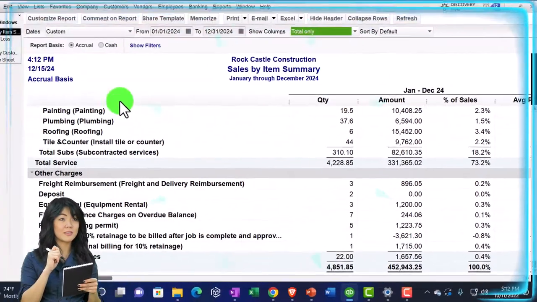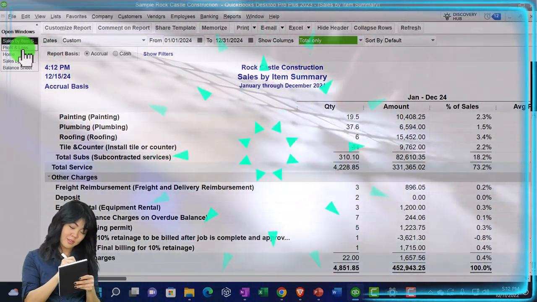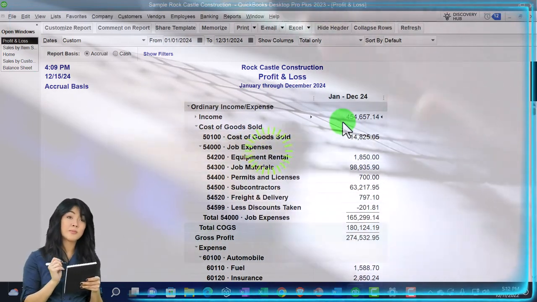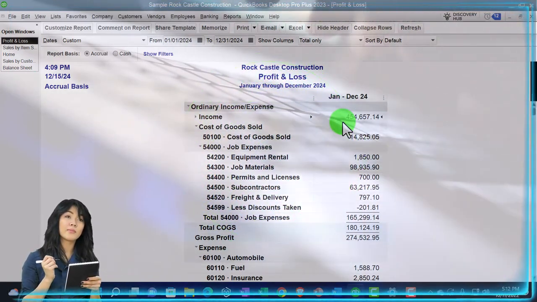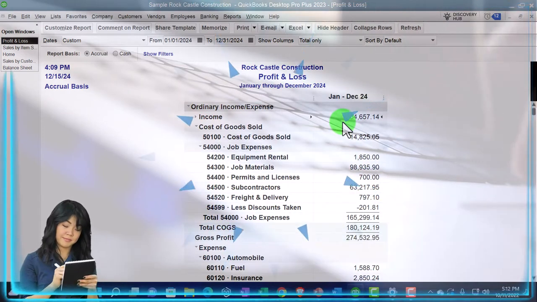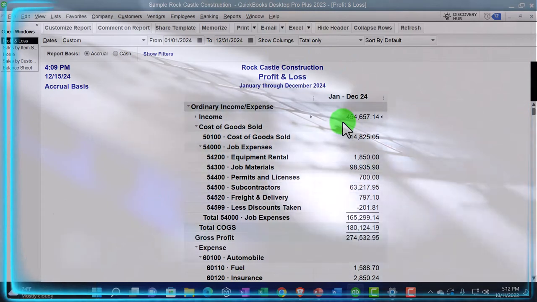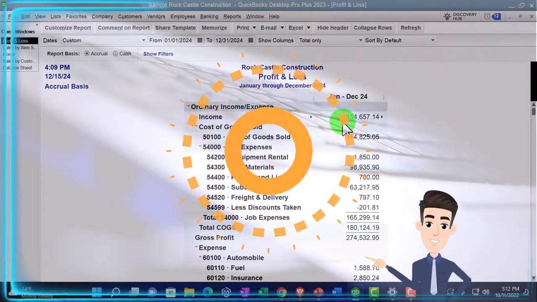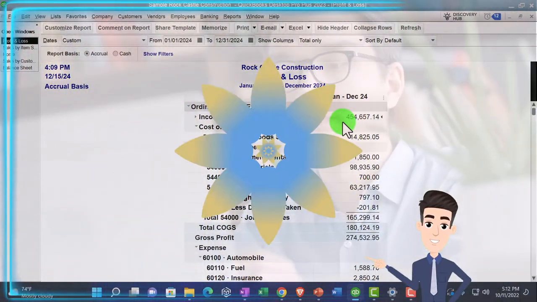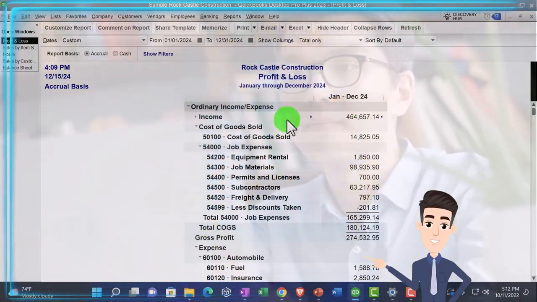452,943. Doesn't exactly tie out to the profit and loss for the same reasons as with the customers, because you might not have used the sales form. So some things can be applied to that income line item without giving the added detail of something that you sold, which is the item, service or inventory item, throwing off the sales report a little bit. So keep that in mind.